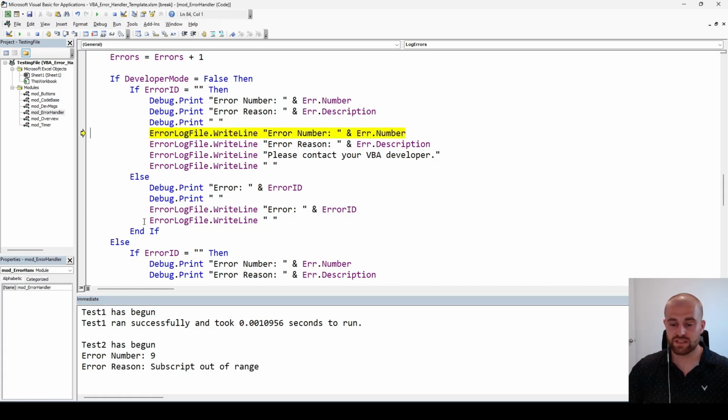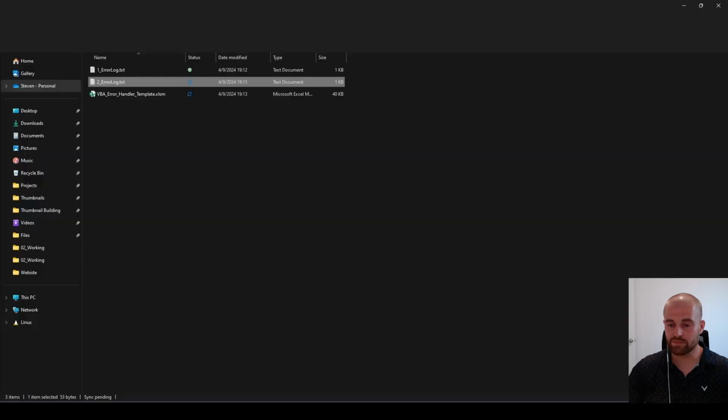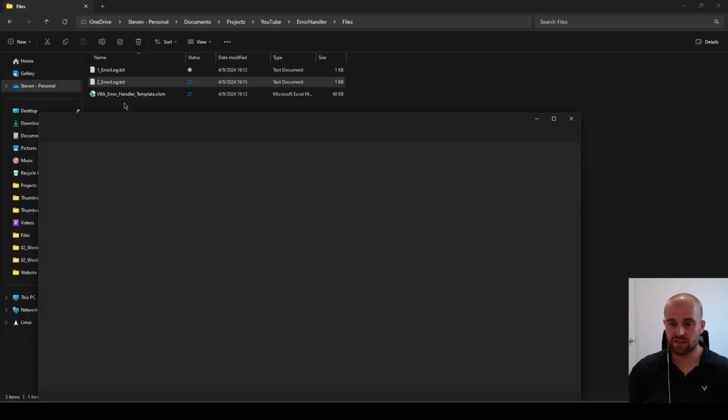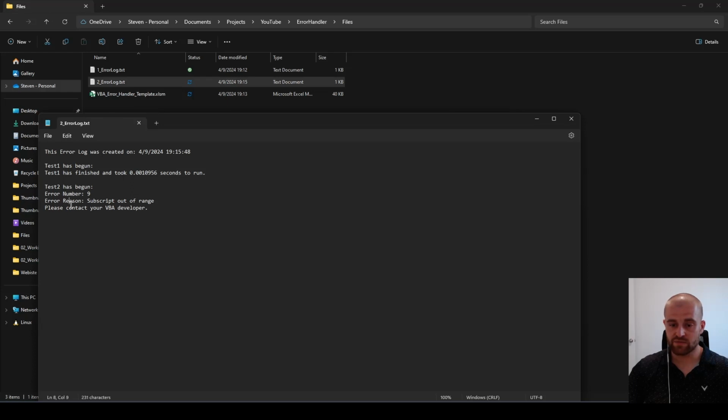Then we print a space in our immediate window, and we log the same lines in our text file. Now if we open up our text file, you can see it has given us the error number, the reason, and please contact your VBA developer.